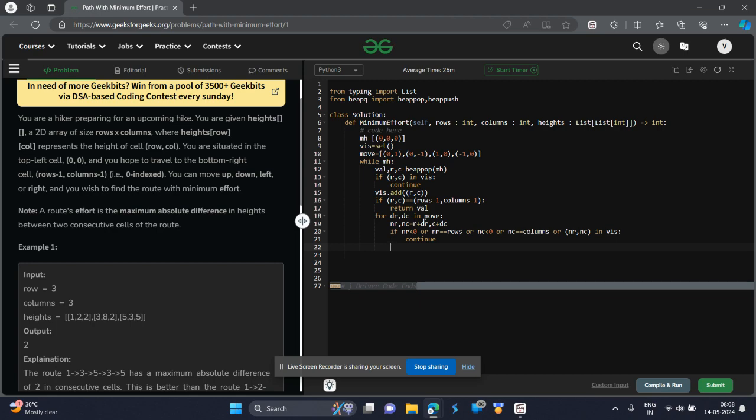Now that we are within the bounds, and we have checked all the values, the new value will become the maximum. Because you have to find the maximum absolute difference, and then we will simplify it so that we'll get the minimum value at the top. Minimum among the maximums.